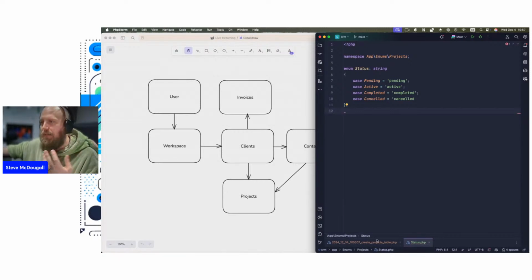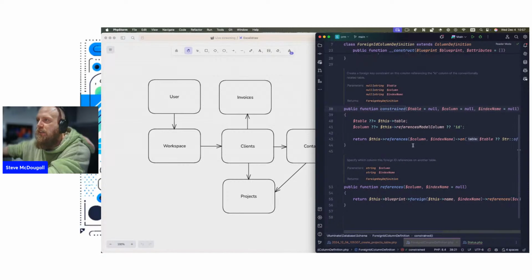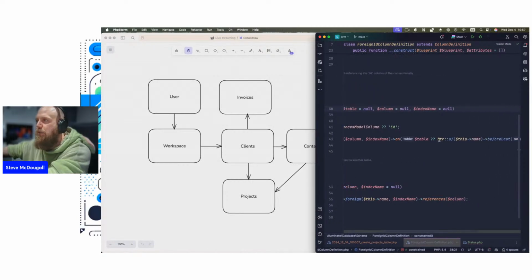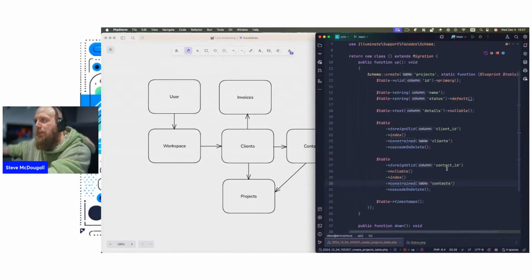I'm not sure if constraint actually adds an index. This references column, index name, on table, before last, blah, blah. Yeah, I don't actually know. Create a foreign key constraint on the column reference. No, I don't think it actually creates an index. I think it just creates that kind of the foreign key. Whether that's an index or not, I'm not 100% sure. Foreign ID 4. I don't know.